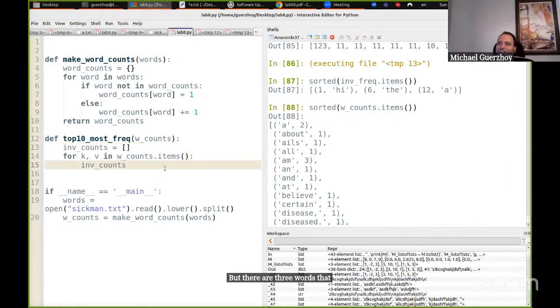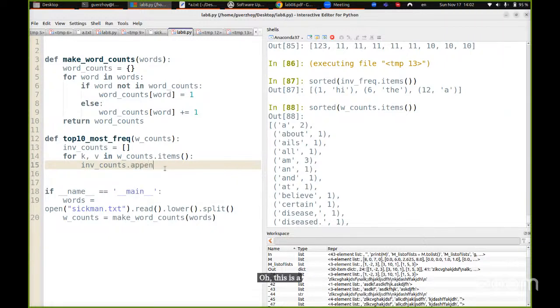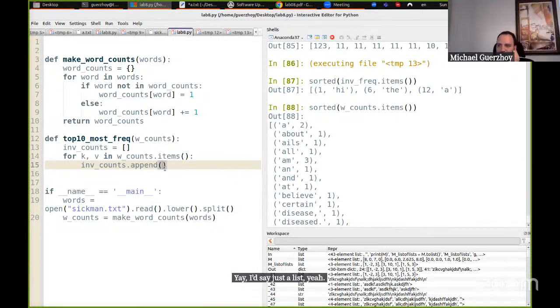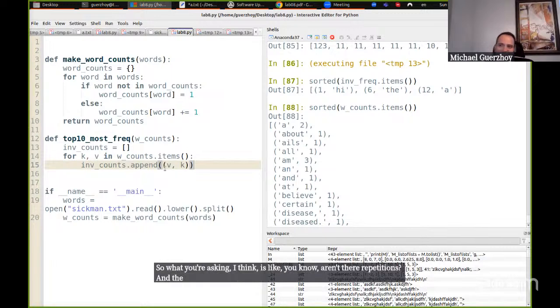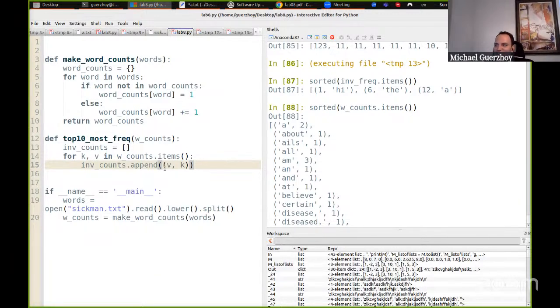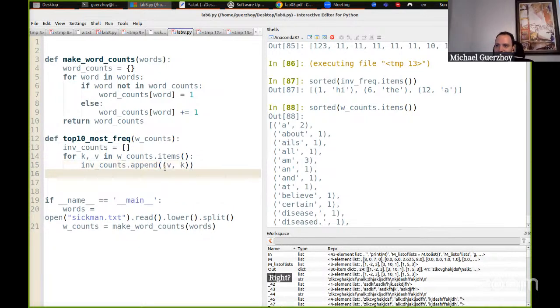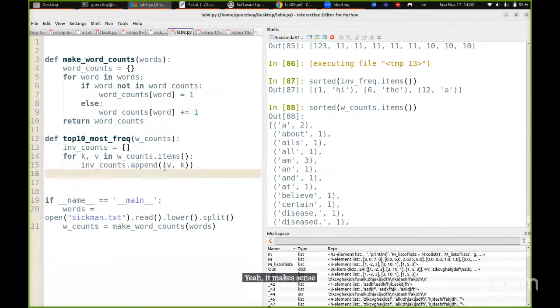So for a key that is, for example, one, but there are three words that. I don't care. It's not a dictionary, right? So what I'll do is I'll literally say inverse counts. Oh, this is a list, right? It's just a list. I'll append WK. So what you're asking, I think, is aren't there repetitions? And the answer is yes, there are, but I don't care. It's just a list, right? Yeah, makes sense. I was trying to do the dictionaries and it didn't work.